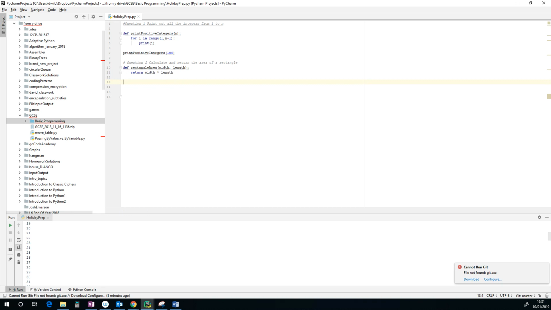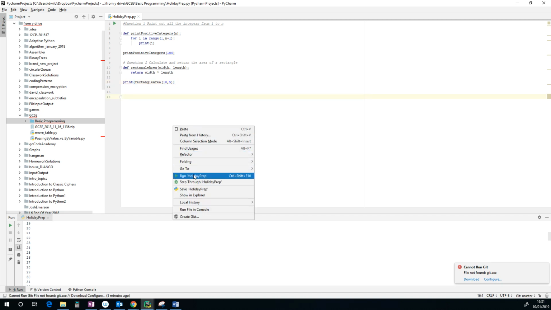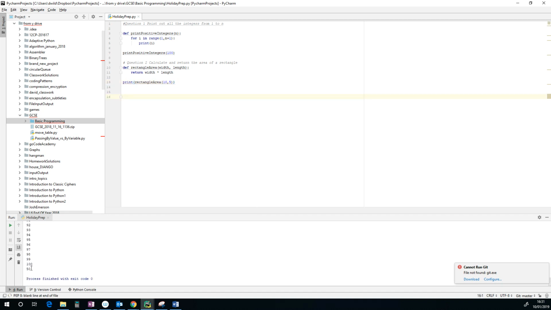Okay, let's test that now. So we're going to say print, and we're going to call our function now, rectangle area, and let's do an area of the rectangle width 10, length 5. So we would expect our answer to be 50. 10 times 5. Let's try it out. Run. And there it is.